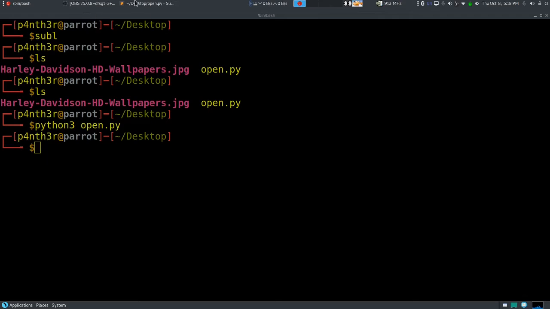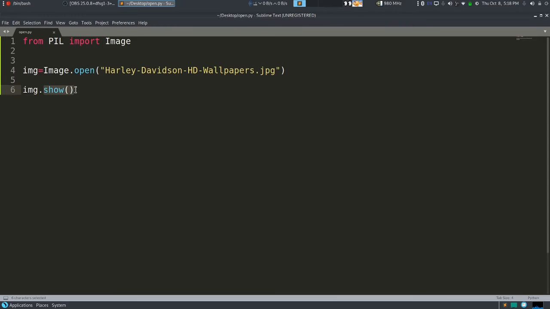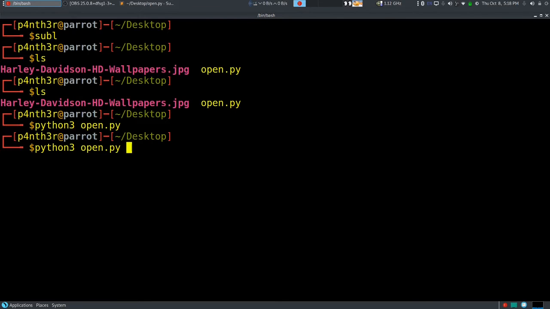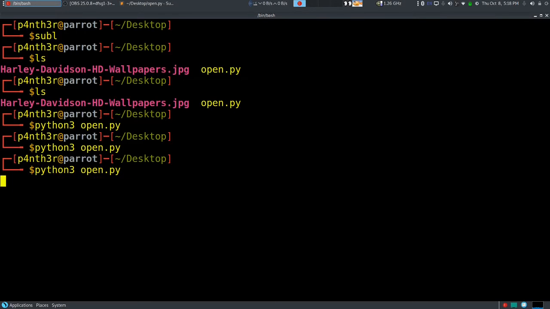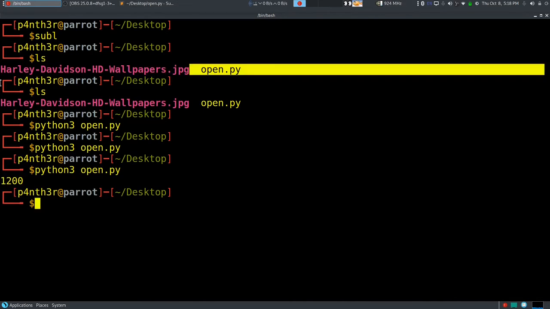With this Pillow library we can see many features, like what is the size of this image. To see the height of this image, we have to give here img.height. Press Ctrl S. Now run the Python script again. It is not printing the height of that image file. This is because img.height returns the height of that file, but it does not print it. So I will use the print function to print the height of that image. Press Ctrl S. Now run again. You can see here it is giving me 1200. So the height of this file is 1200.